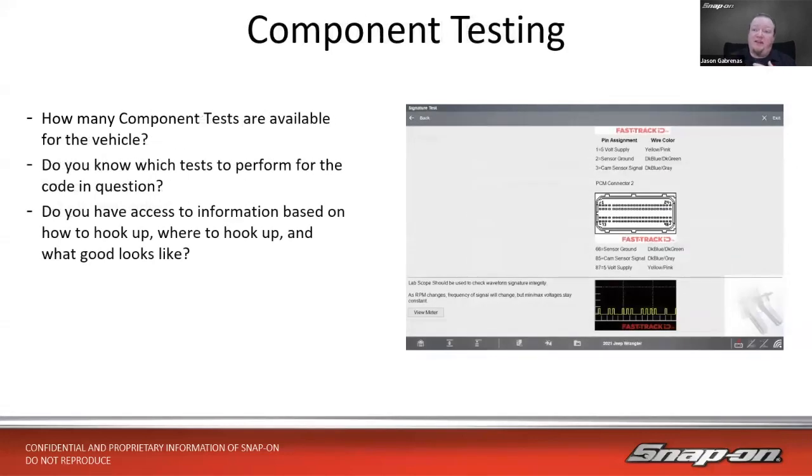And then component testing. How many component tests are available for the vehicle? Could be hundreds, if not thousands again. Do you know which test to perform for the code in question? What component do I need to look at and what test do I need to do in order to solve that problem? Do you have access to information based on how to hook up, where to hook up, and what good looks like? Do you have any of that information?